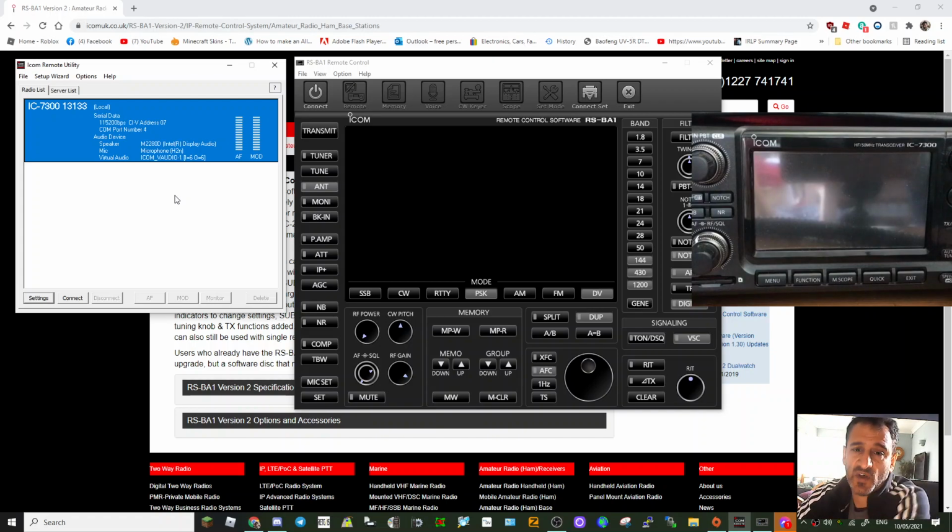So when you first fire up this software, you get a choice of four options, 1, 2, 3, 4. There's only four, and the one at the bottom on the left is the one you want for USB. It shows a picture of a computer and a radio with a cable in between. So that's the one for USB.